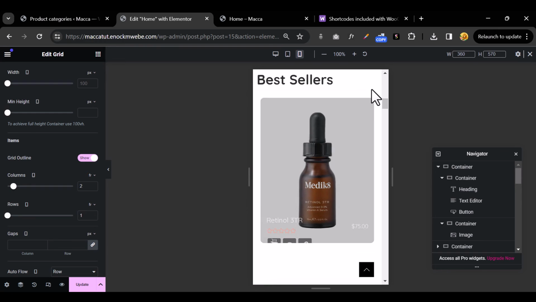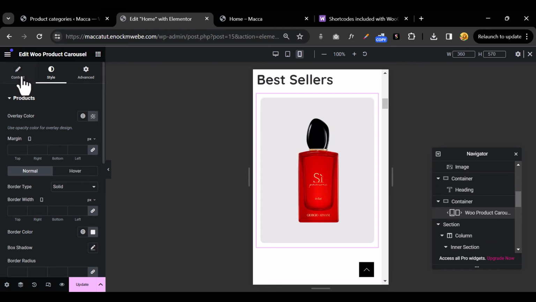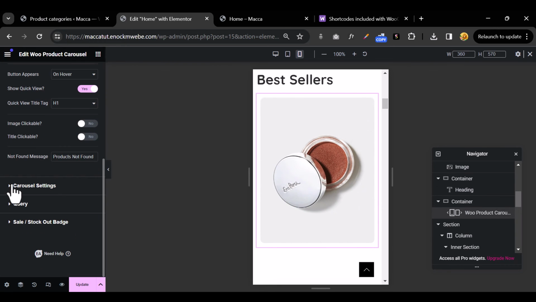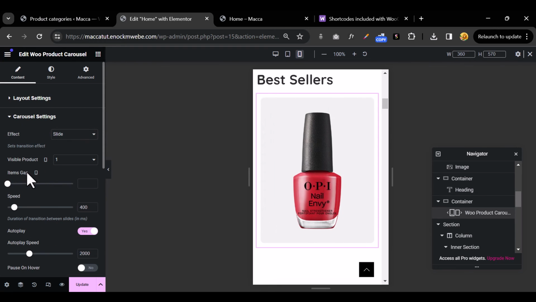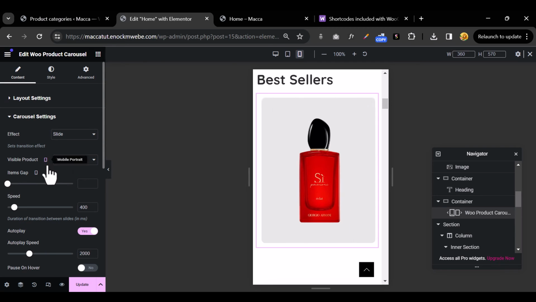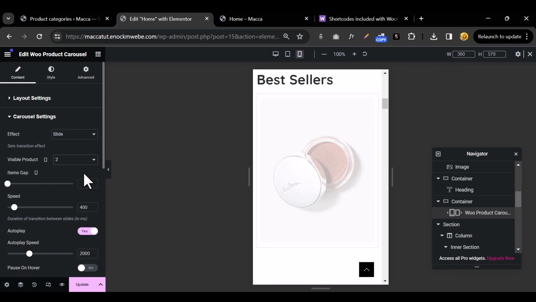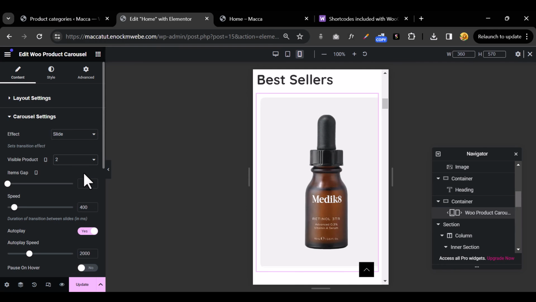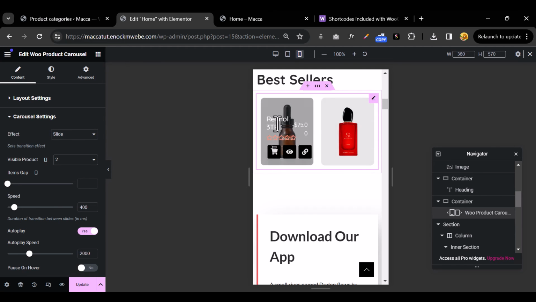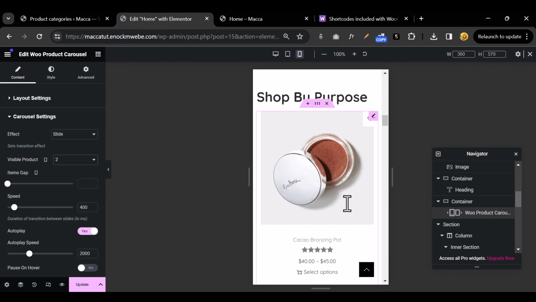Okay. When I click on this carousel right here, I can go to content. Under carousel setting, you will notice that now there is a mobile portrait view right here. It means that you're editing for portrait. So I can make this actually 2. Or they can be 3, or they can be anything. So now there are 2, which is okay. A little small, but it does the job fine.